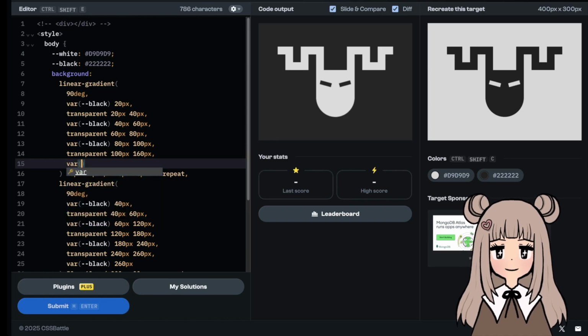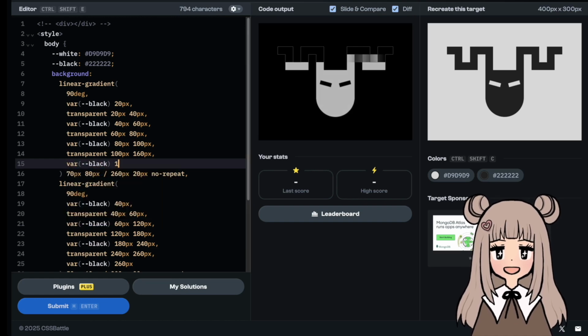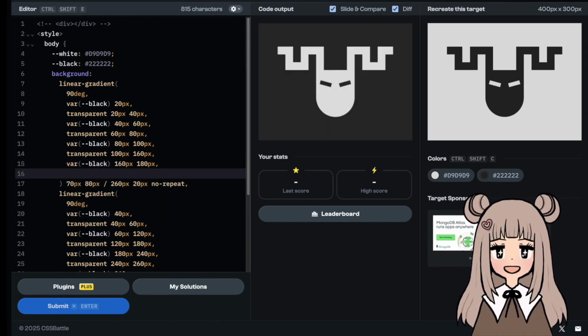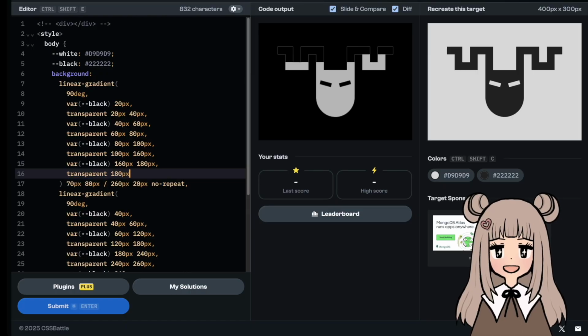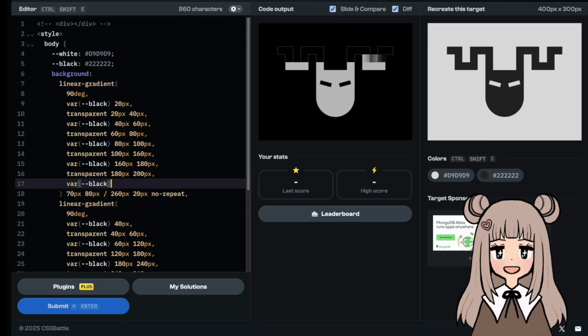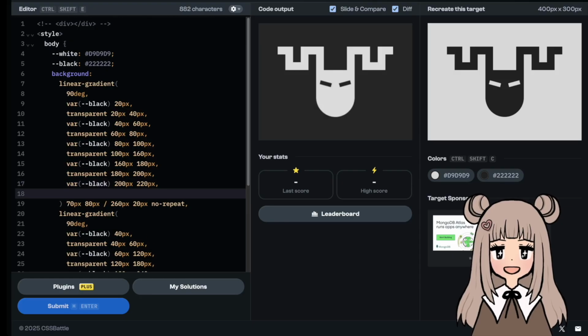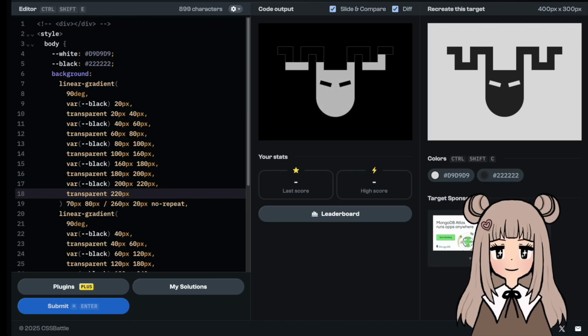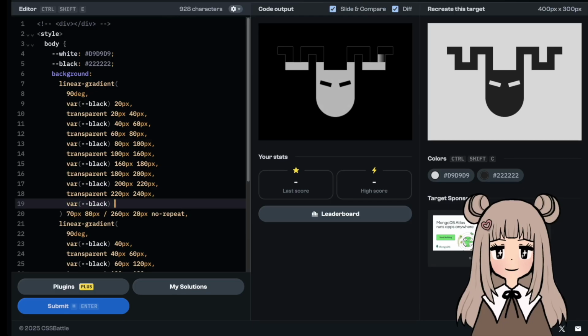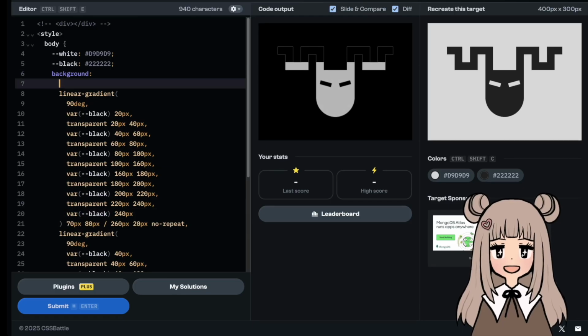Let's plot another black variable, 160 to 180, transparent 180 to 200, var black 200 to 220, because each pixel block here is about 20 times 20 in width and height. So let's just keep going until we finish the second row of rectangles, or squares in this case. 240, var black 240. Nice. One more row of these.